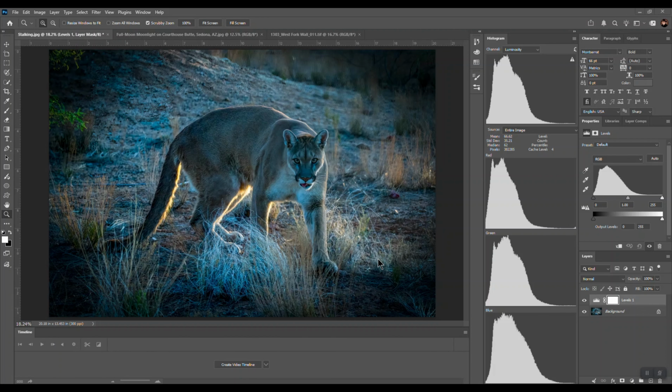This image of a mountain lion was taken at the crack of dawn. The sun was just peeking up over the mountains, and you can see the lighting here on the fur on the underside. And so it's generally not a very bright image. So as we look at the histogram, we see most of the image data is to the shadow side, with very little in the highlights here.